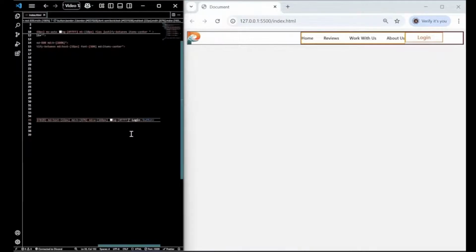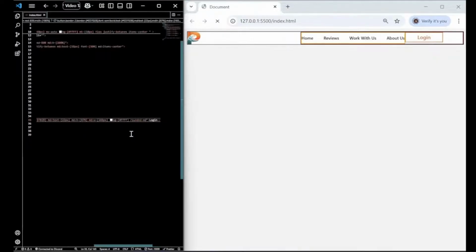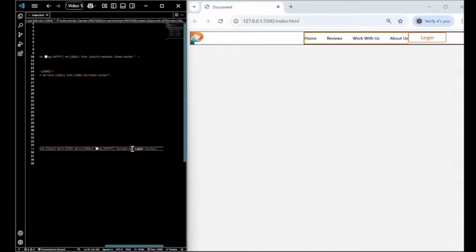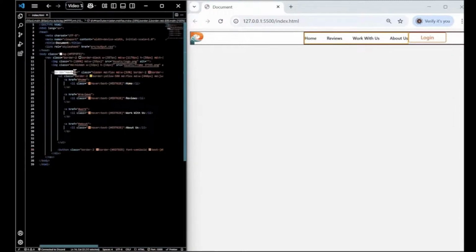After that we are going to give it rounded MD. This adds rounded corners to the button. So as you can see, the button is made, but it has not been aligned properly. We can align the button by styling its parent container, and its parent container is this div.